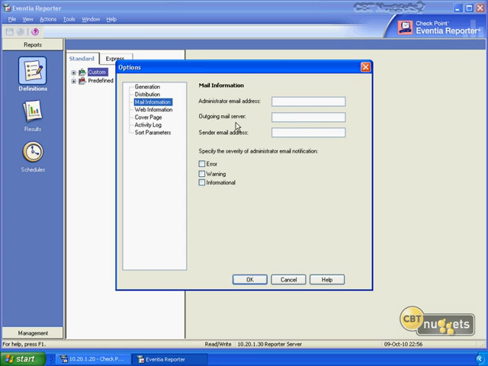With your email address, your outgoing mail server, and your sending email address, and any specific severities you want to assign to those emails, you can adjust that right here. So if you're doing managed security for someone, or you're just sending reports to managers in your company, it's a good idea to have the accurate information right here so you can automatically email your reports from Eventia Reporter to those people in your business units or your customers that are concerned with the overall security structure that you're managing for them.